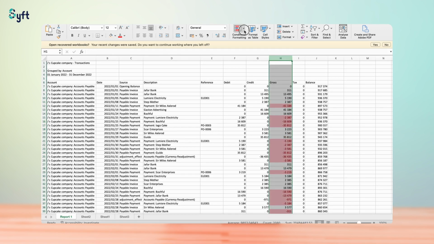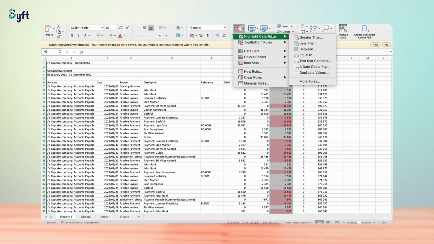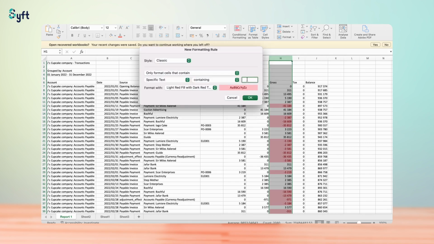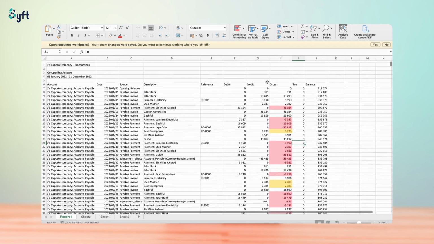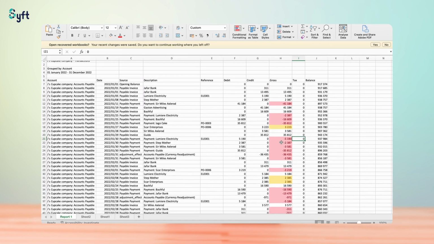We can apply additional rules to this. So here we can add text that contains 10, and we can change it to yellow, click OK, and here it will have selected any amounts that include whatever we've just selected.